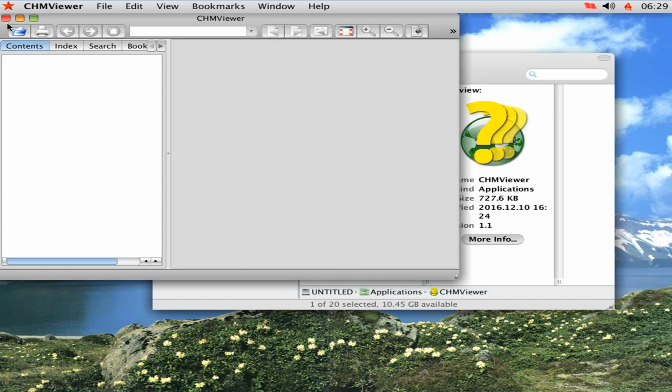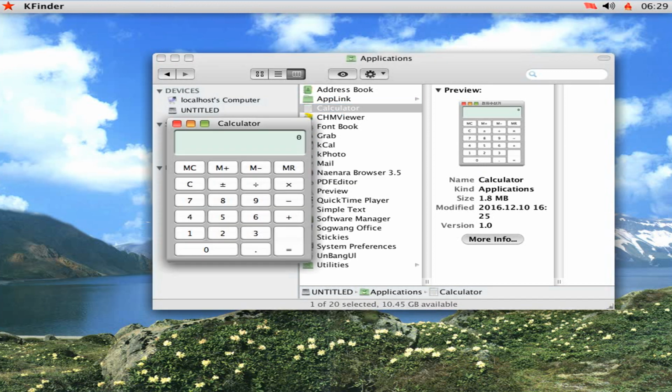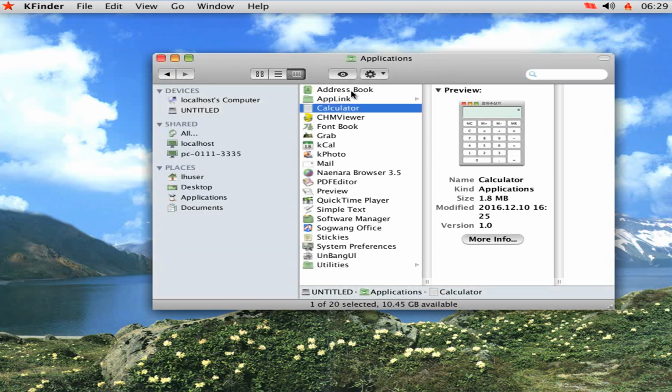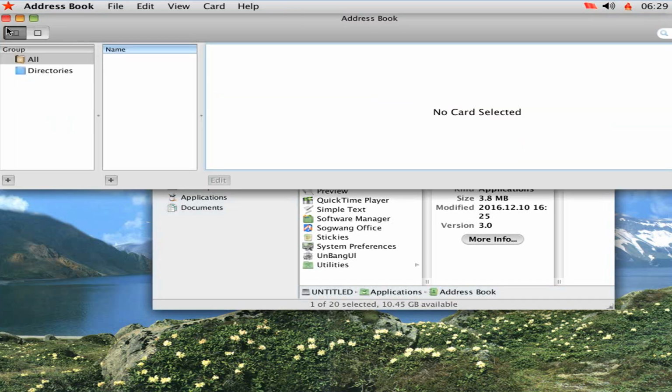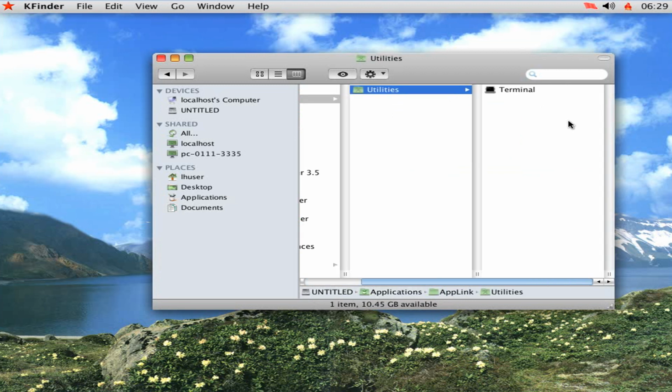I have no idea. This seems to come from North Korea itself, maybe? I don't know. Calculator is a calculator. Address book is an address book. App link, this is funny. App link, utilities, and terminal.